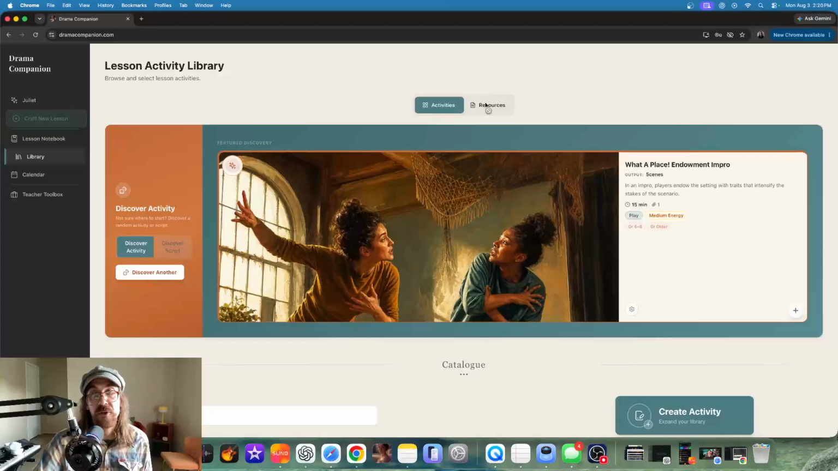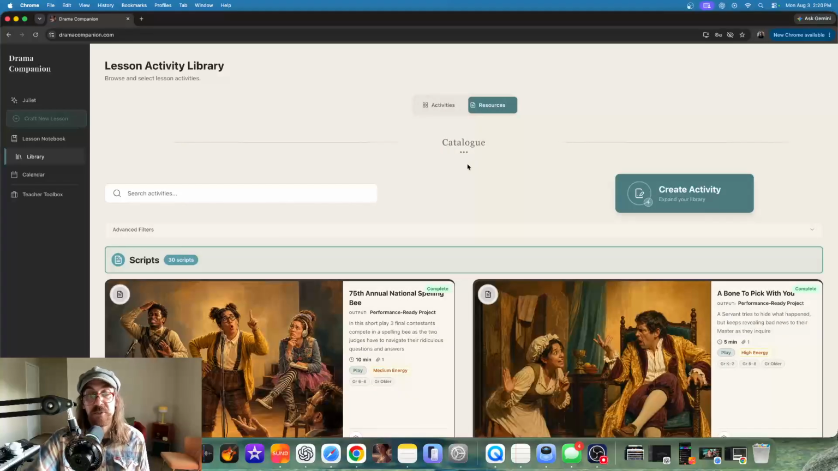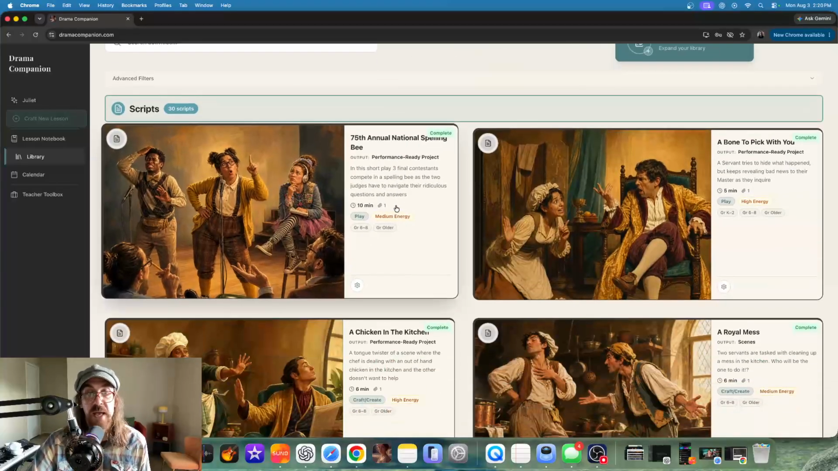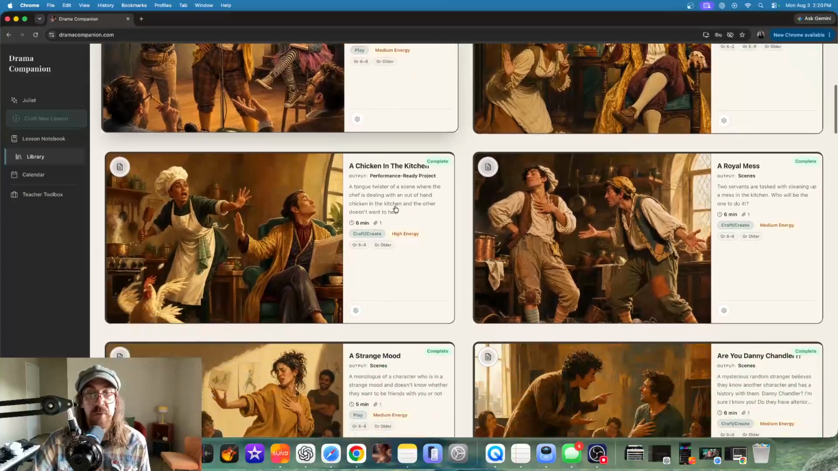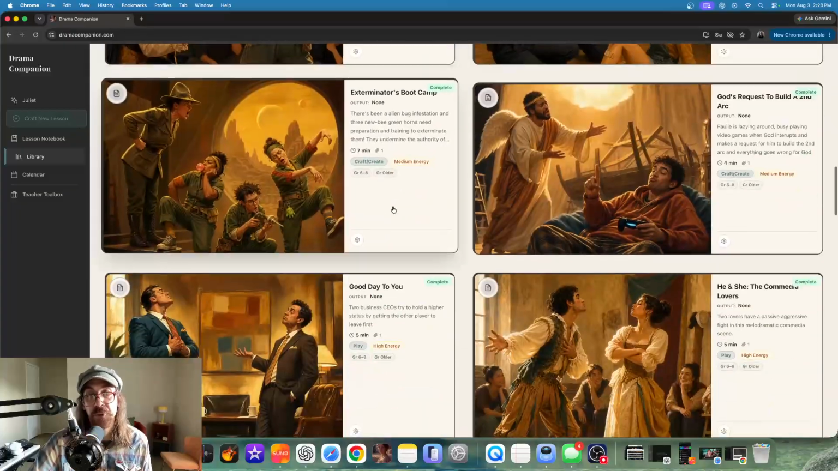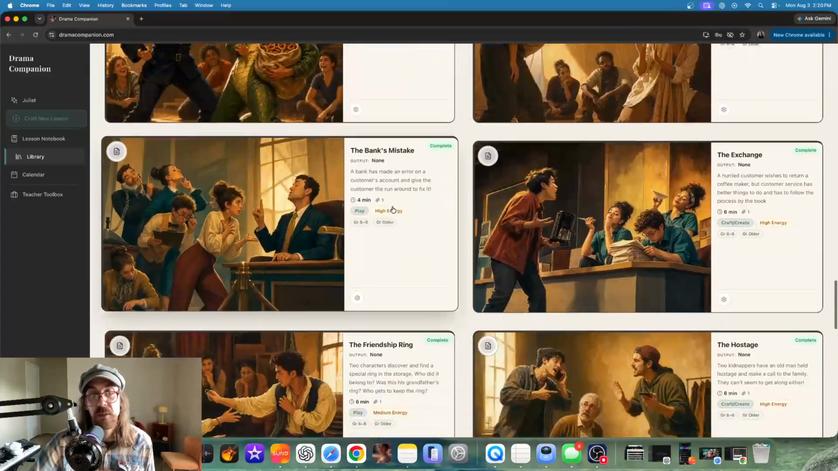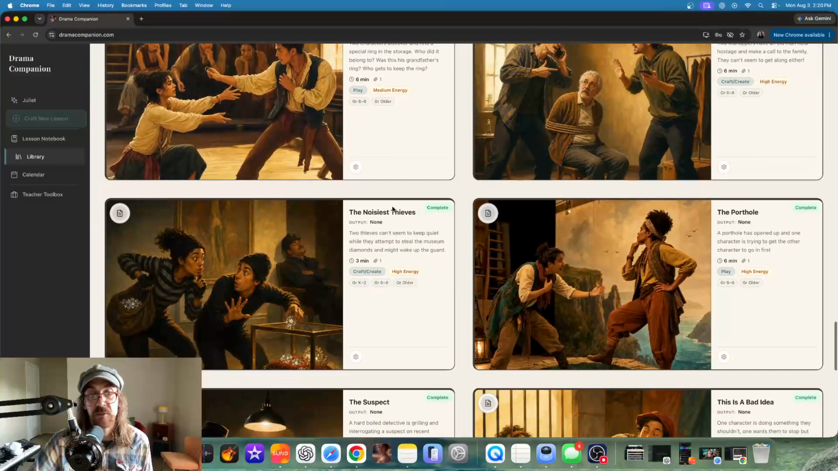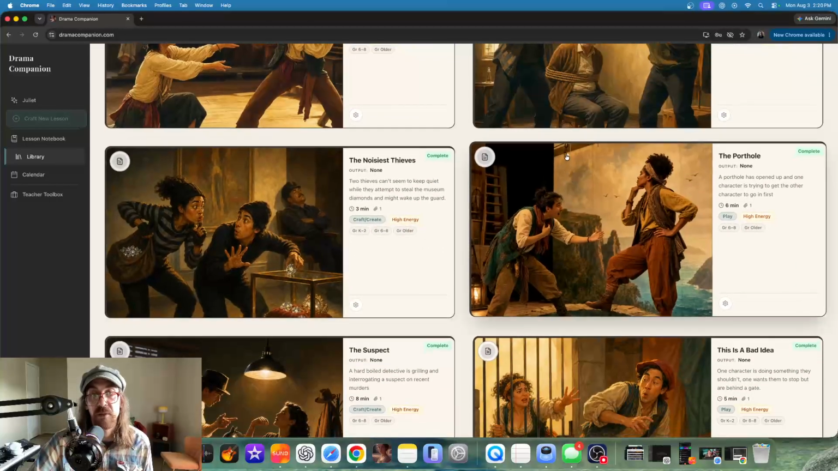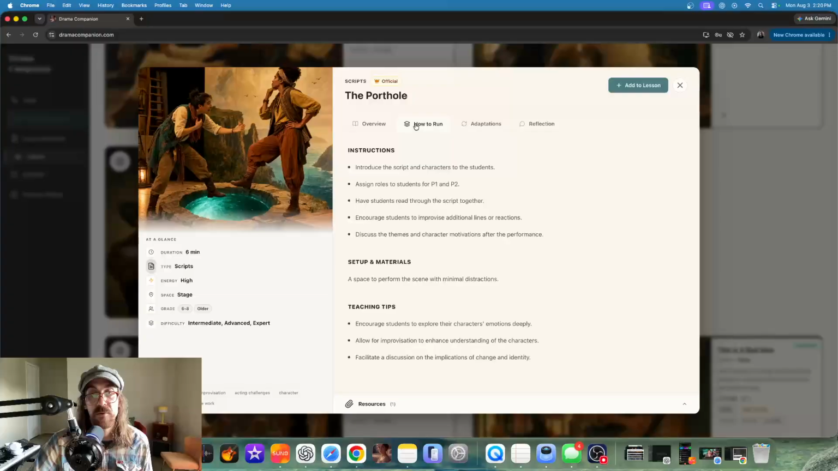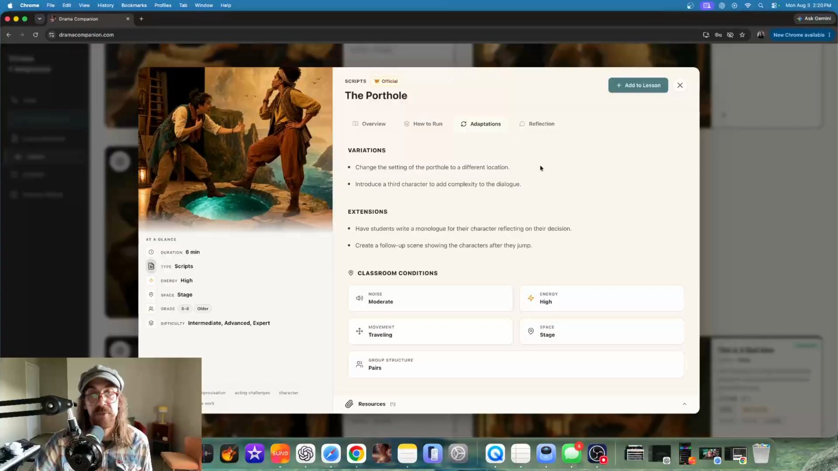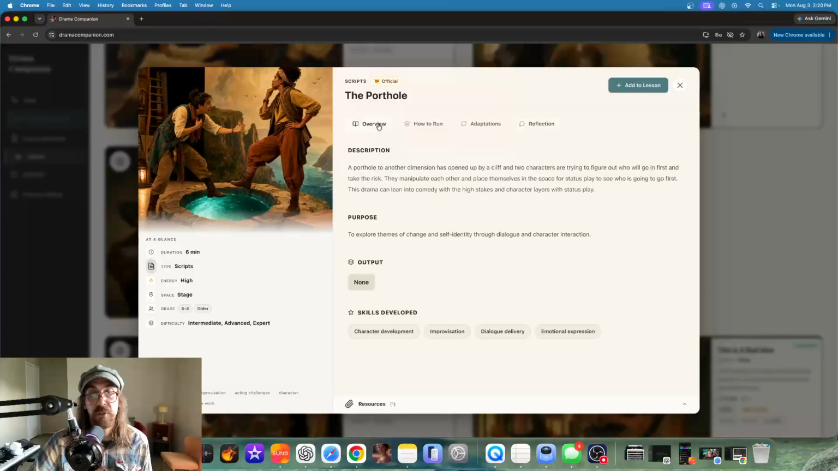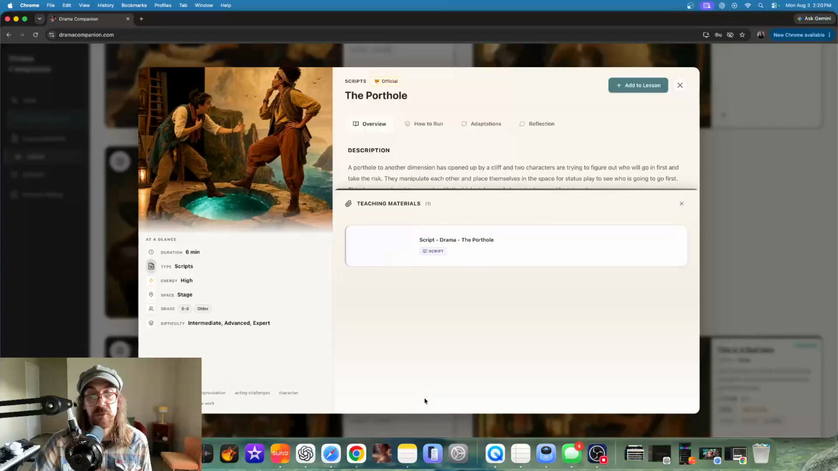resources. Another thing that I actually have on this website that I've done is add scripts. So these are the scripts that I've written or compiled or adapted. They're very funny. So we have, let's say, the portal tells you how to do it, adaptations, reflection. So now you go to the resource, and there's your script that you can print out.